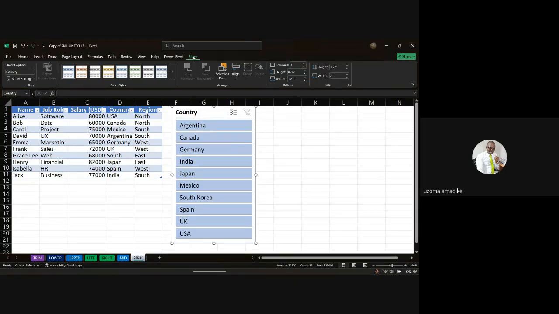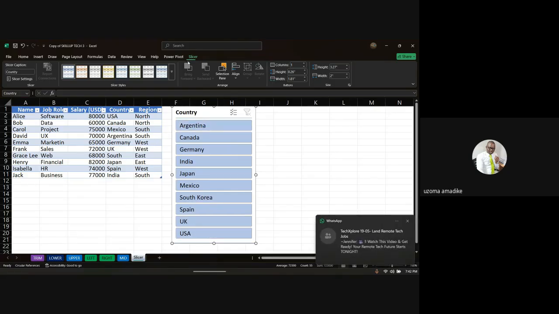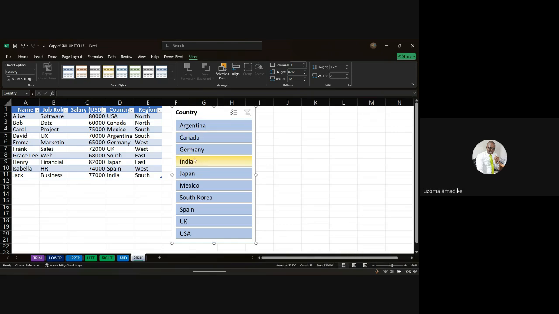Look at another ribbon. The first ribbon was table design. Now we are no more in table design, we are now in slicer, and it's giving us slicer. Now this slicer, we can edit it. Look at slicer style, sub ribbon, slicer slide. I can choose any design I need, and I can create my own design if I want.